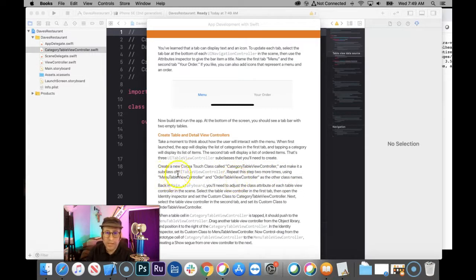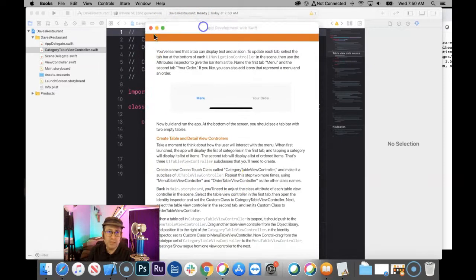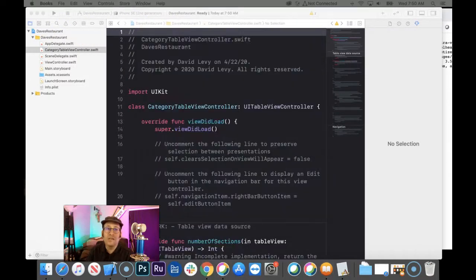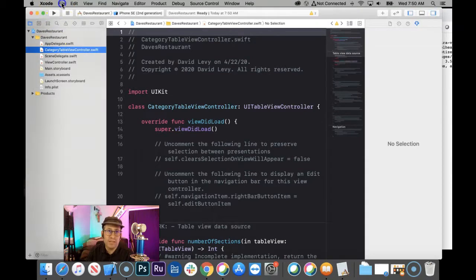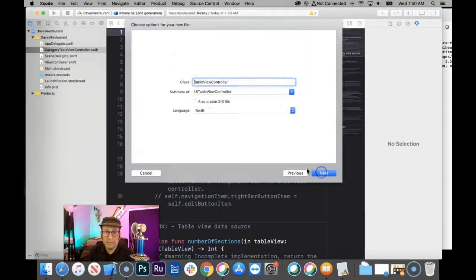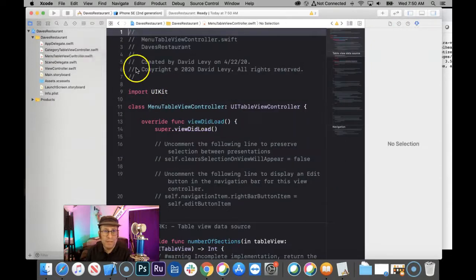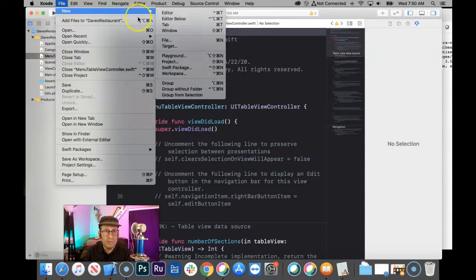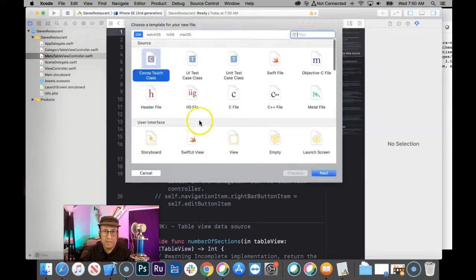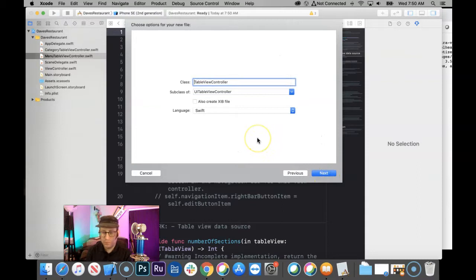Okay, here we go. So Menu Table Controller and Order Table Controller. All right, so just do that two more times. So basically, file. No, not in books. You don't want to create a new book. You want to create a new Swift file. So select Xcode, File, New, File, Cocoa Touch class, go. One's going to be called Menu Table View Controller. Same spot, yeah. And the other one, file, new file, is going to be called Order.